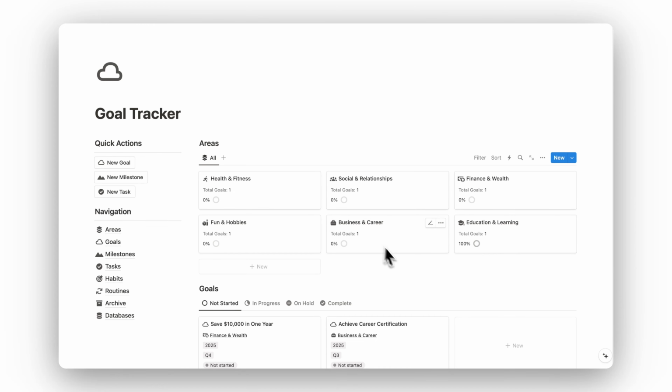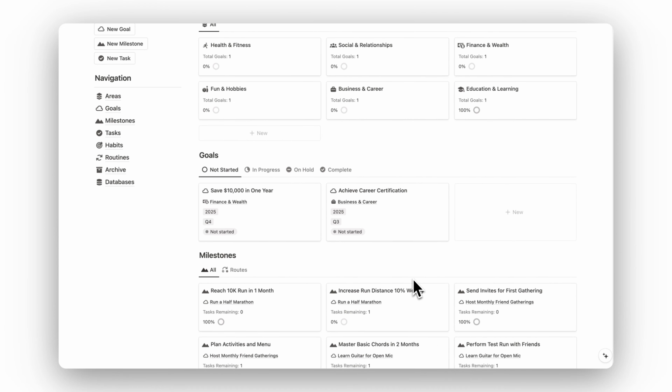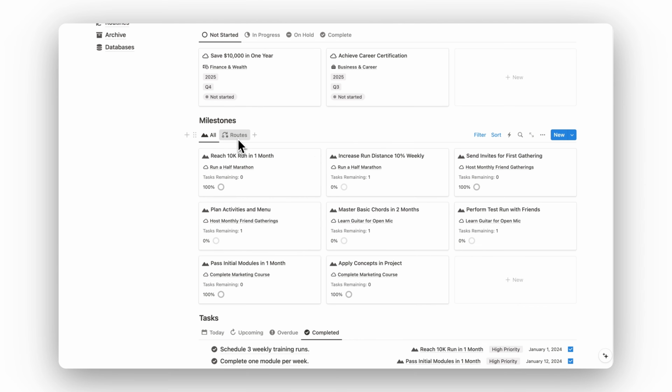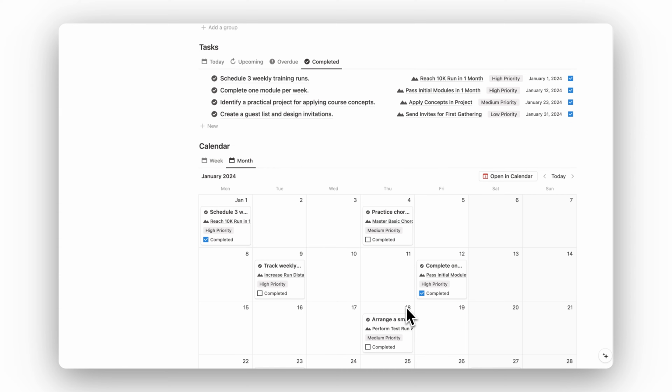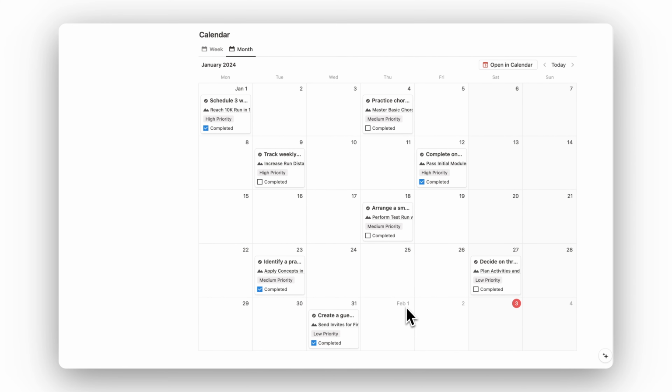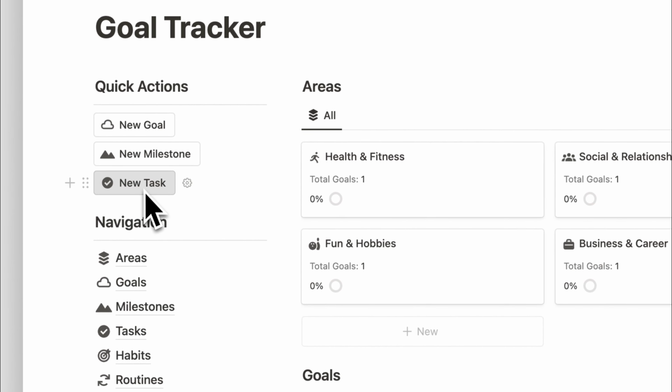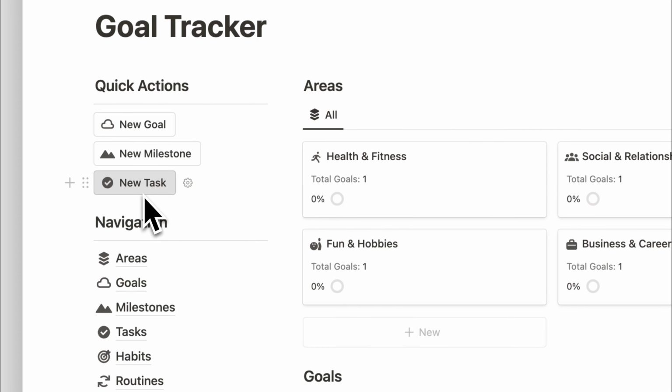This is Notion Goal Tracker, the perfect tool for setting goals and breaking them down into their smallest steps. In this video, I will show you how to use the template and its many features. Let's begin. First, we have our quick actions, allowing us to add new items at the click of a button.